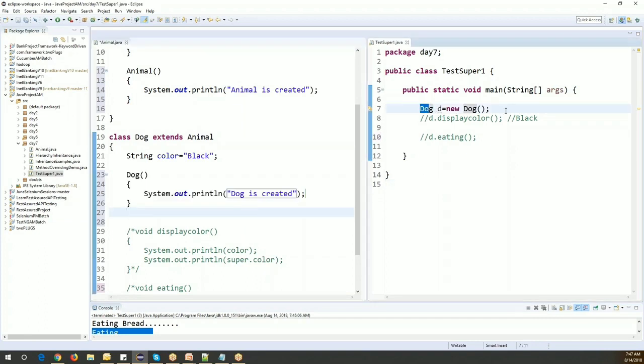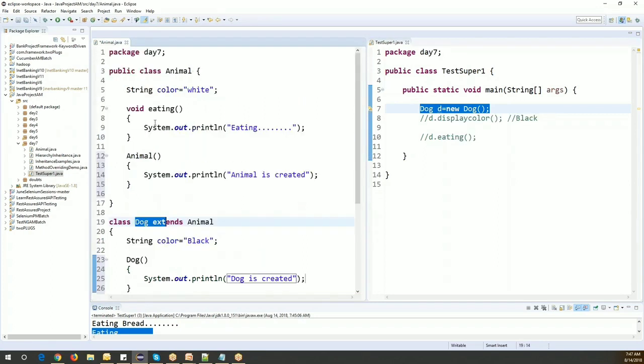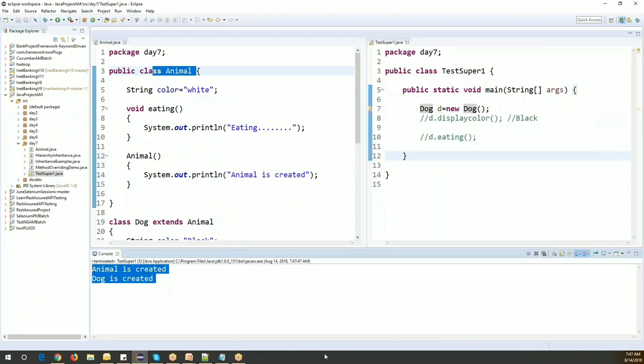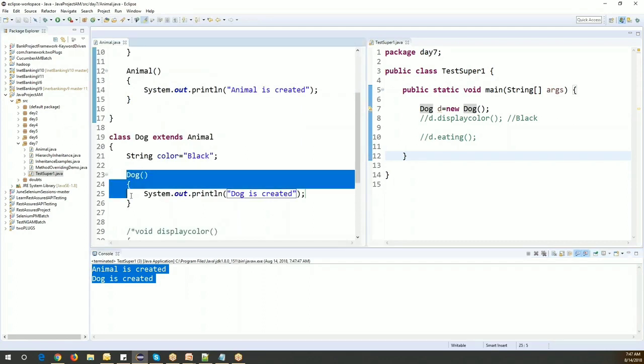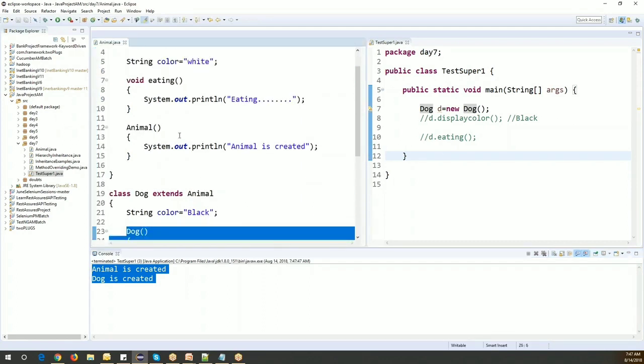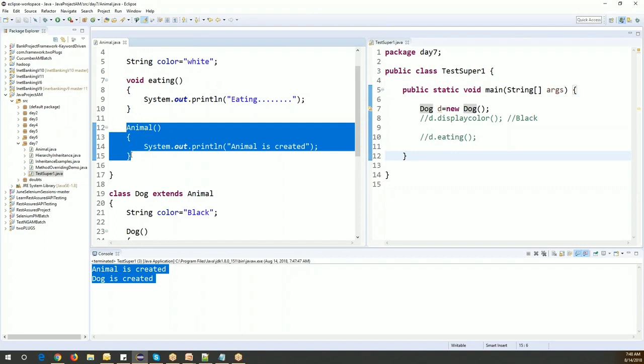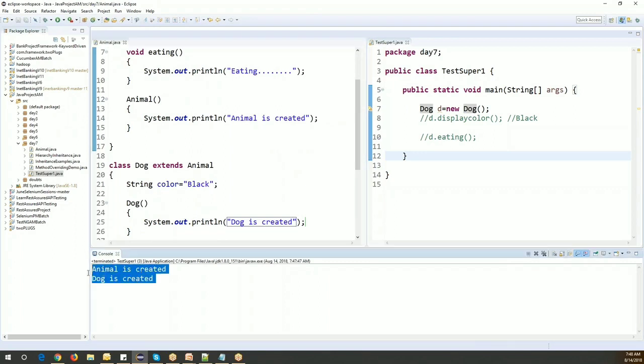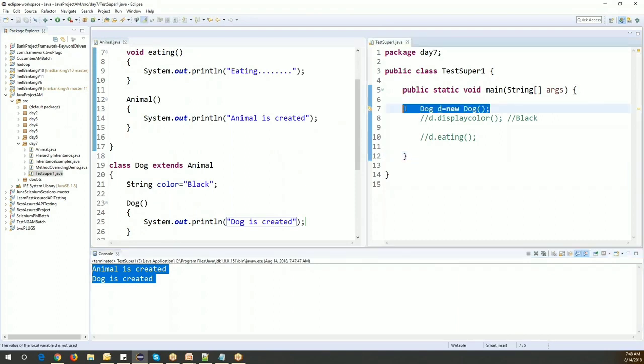Can anyone guess which constructor will be invoked? When I say Dog d = new Dog, as soon as I created this, it should invoke one constructor. But in the Dog class we have one constructor, and Dog also extends the Animal class, right? So when I execute this, it will give you both outputs. It means the Dog class constructor is invoked, and also the Animal constructor, which comes from the parent class, because Dog has already acquired everything from the Animal class. So both have been executed: Animal is created, Dog is created. Both constructors are invoked at the time of object creation.